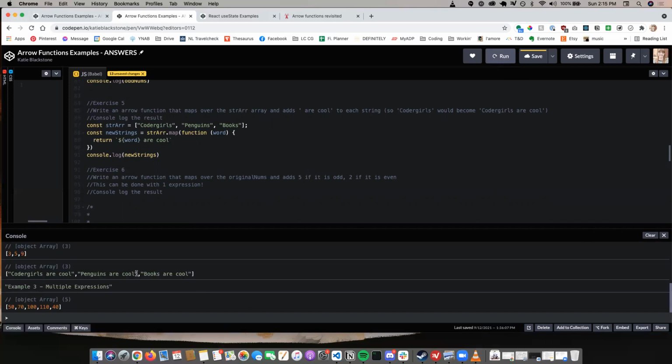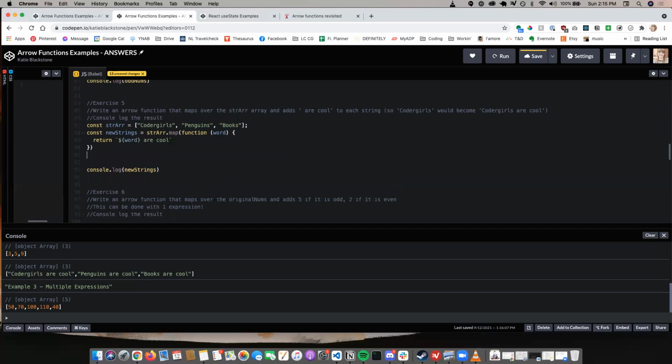Coded girls are cool, penguins are cool, books are cool. Great. So now let's turn this into an arrow function, right? Keep my console log below that. So we can do const newStrings equals strR. That's the same, but now we're going to make this an arrow function.